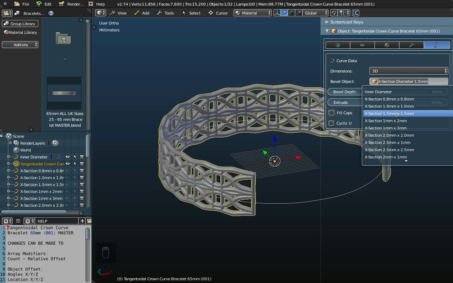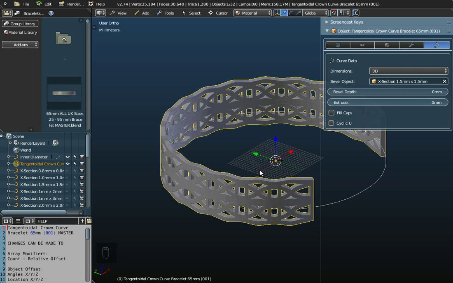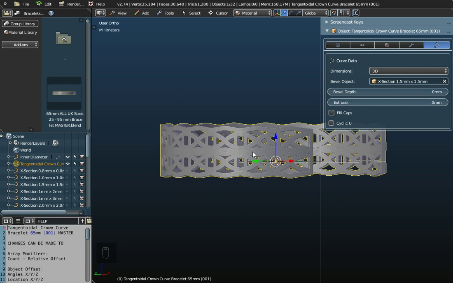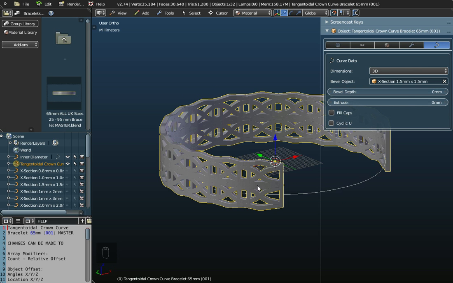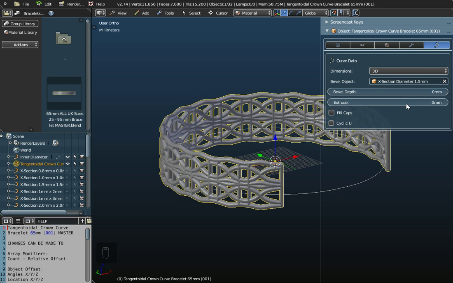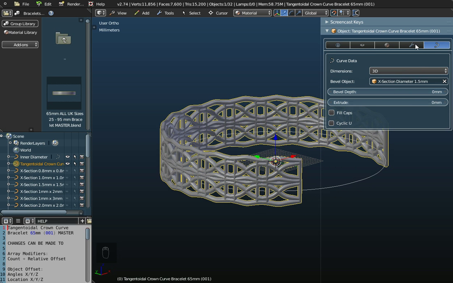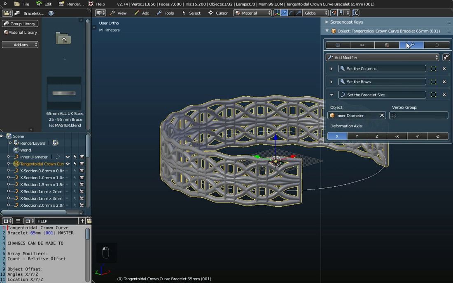But the cross-section can be changed to something else. So I could do a square cross-section, for example. I mean, this is a rounded cross-section at the moment. We could do a square cross-section of 1.5 by 1.5, but maybe you like it, but for me the appearance of that doesn't look too good. The rounded cross-section looks a lot better. So that's one reason that there are these choices here. That looks a lot nicer. So that's in the curve data information. You can change the thickness of the object.